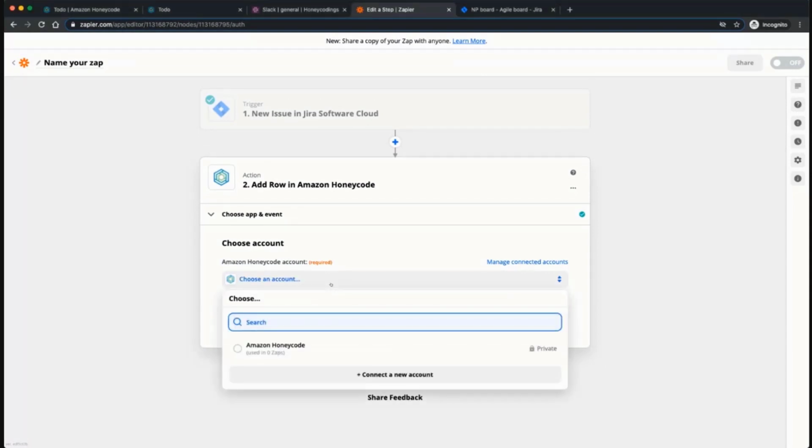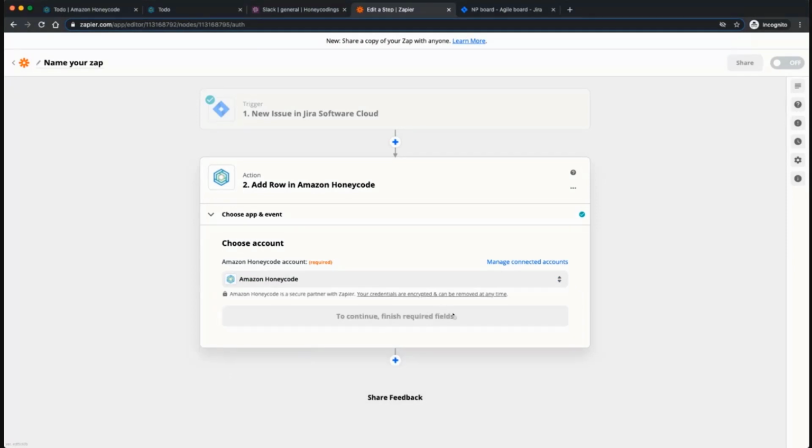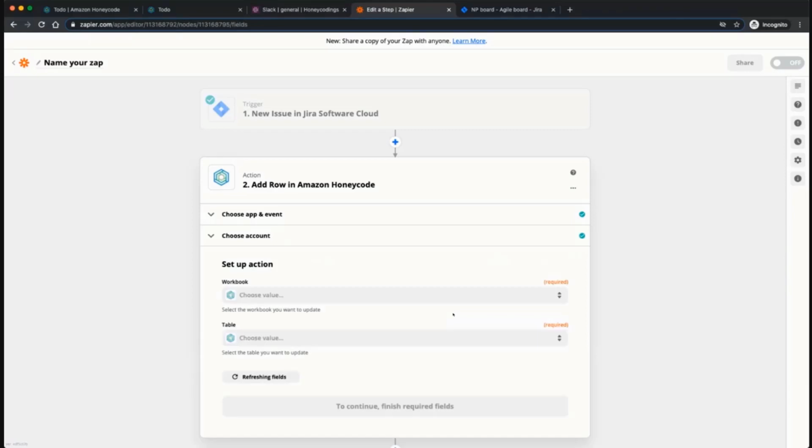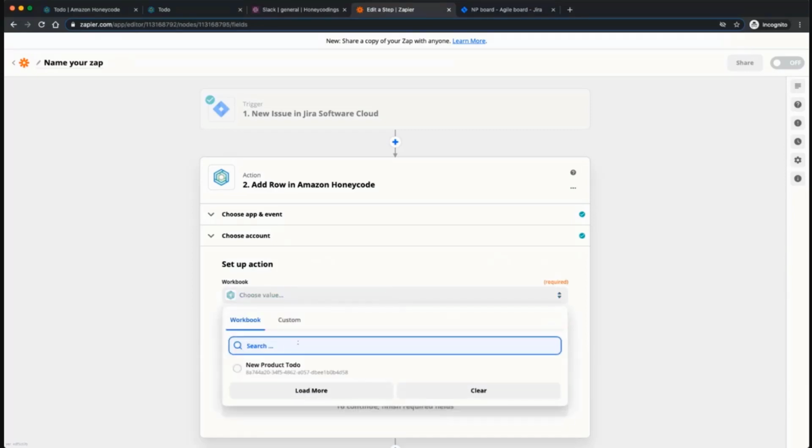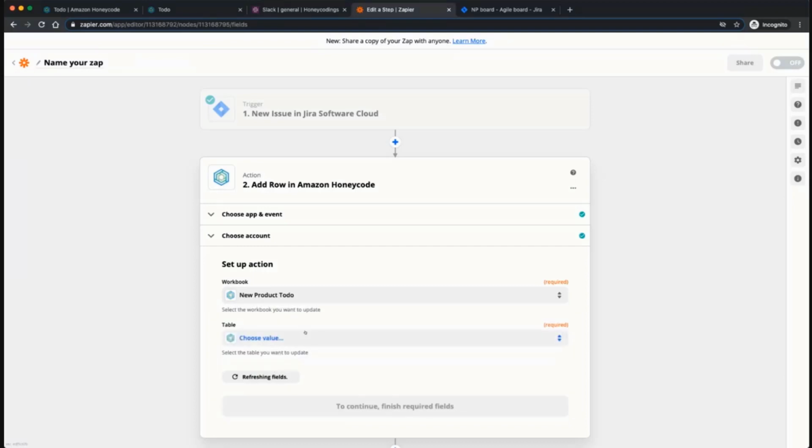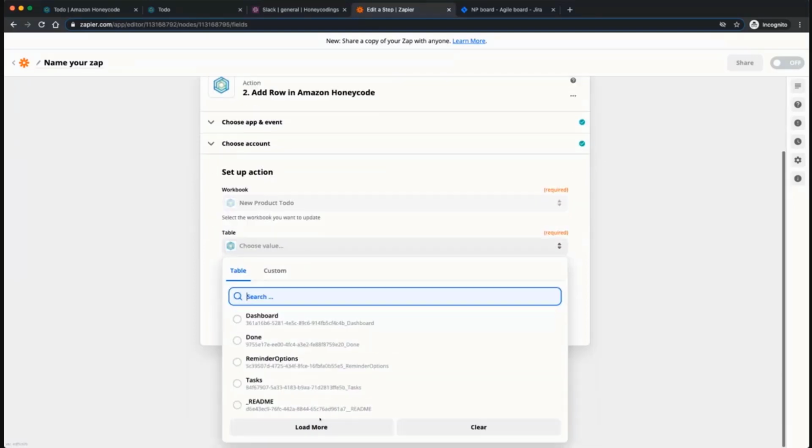Like before, I'll select a pre-configured account. And for the workbook, I'll choose the new product to do workbook that we've been working on. And then for the table, I'll select the task table.